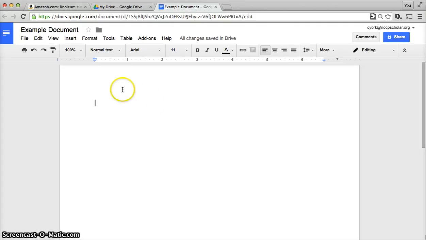Alright, one option, we're going to start with our toolbar, which is all these items up here. Yours may look a little bit different. If you click on more, there's some more items here, and we're going to look at all of these today. It's important that you know how to use each of these items.